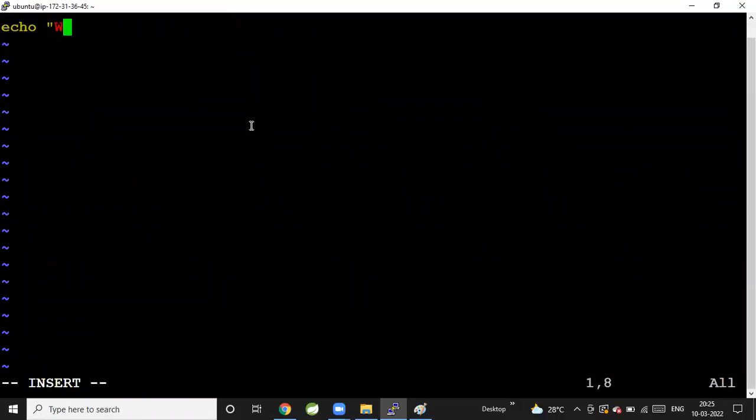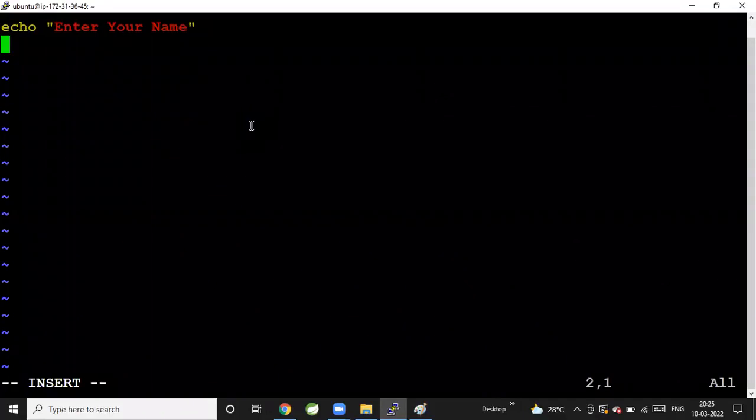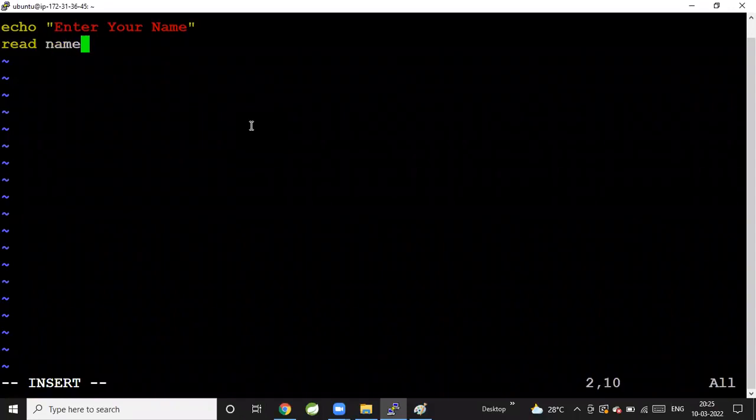Let me remove this. Here I want to print, enter your name. I just want to ask you to enter your name. Then the user will enter the name. When the user enters the name, I need to read that name. I'm going to take it as read name. Whatever name you entered, I will read that name and store it into name.